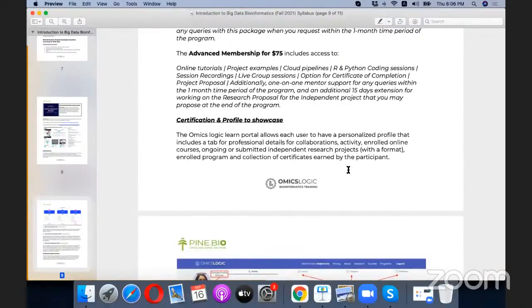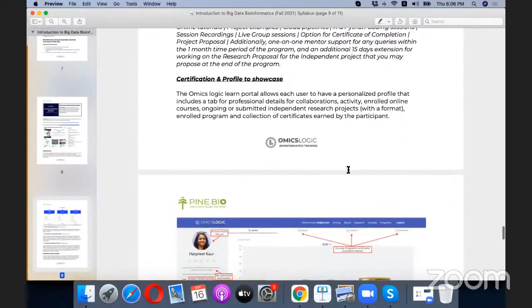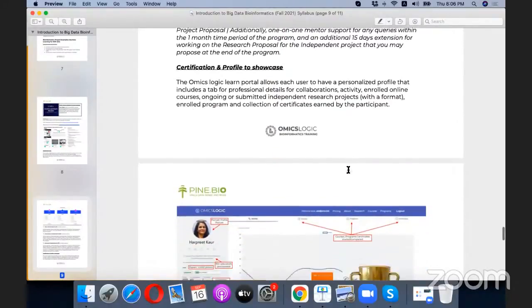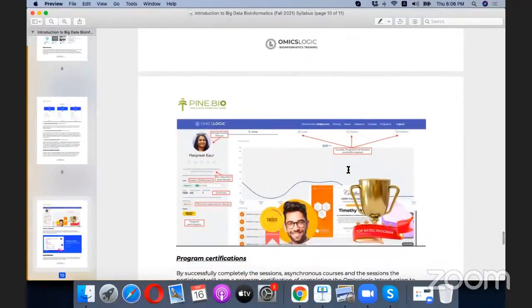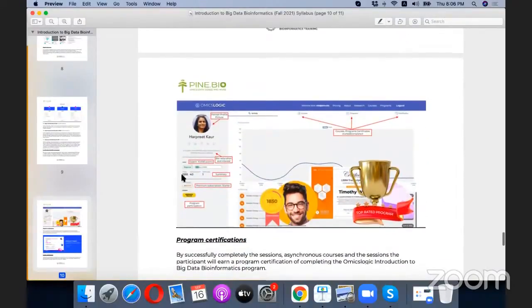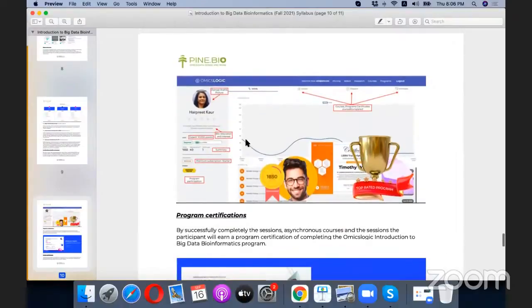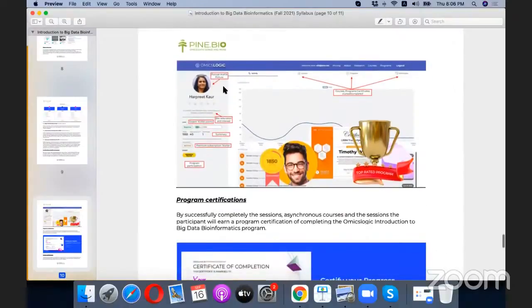Then once you are doing this, what are the benefits? Why should you do this? Other than the benefits of learning, you will get an opportunity to have your own profile on the Learn page. So you have already created a login, you will get your own profile. This profile is showcased to the collaborators, and it can be showcased by you to show your certificate. So the program says that you have completed the courses that you have done.